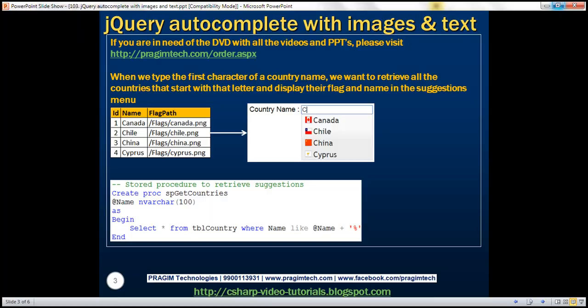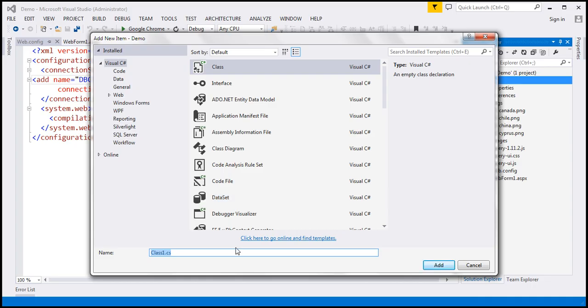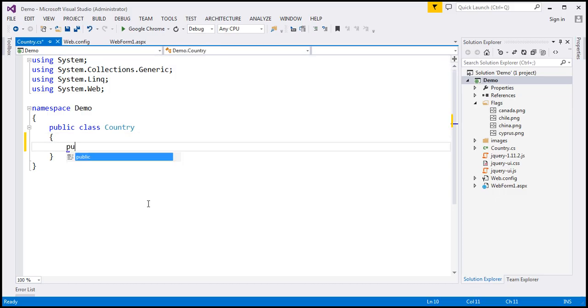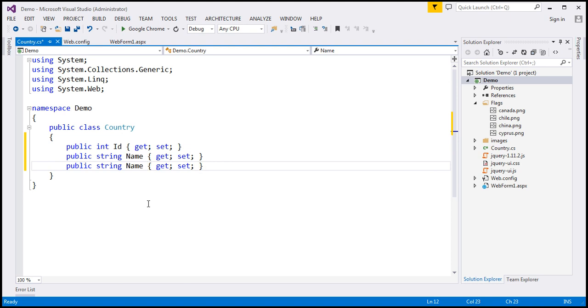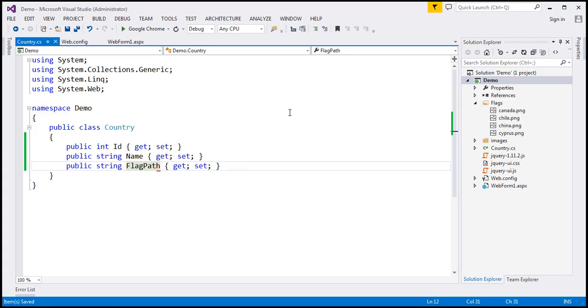All right. The next step is to add a class file to our project, and let's name this country.cs, and this class is going to have 3 properties. The first one is going to be of type integer, and this is going to be the ID of the country. The next property is going to be of type string, and let's name it name. So this is going to represent the name of the country, and finally flag path. Okay, so these 3 properties within this class represent these 3 columns in this table. So we have our country class here.